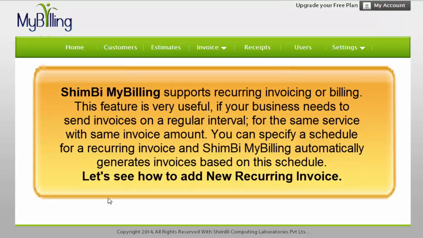ShimBi MyBilling supports recurring invoicing or billing. This feature is very useful if your business needs to send invoices on a regular interval for the same service with same invoice amount. You can specify a schedule for a recurring invoice and ShimBi MyBilling automatically generates invoices based on this schedule. Let's see how to add new recurring invoice.